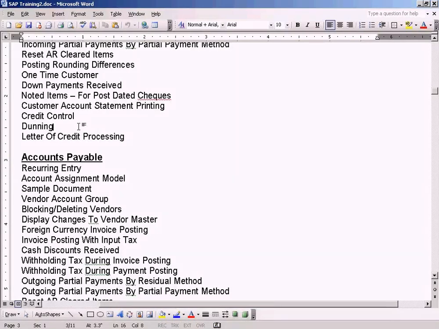Dunning now. You know what is the dunning? For those who don't know what is a dunning, dunning is just a reminder letter that we send to our customers to remind them about the outstanding invoices that they need to make the payment. Okay, so just consider this as a reminder letter.